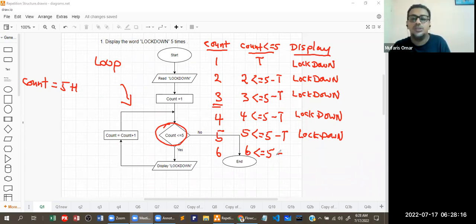False. This condition is false. Now what happens in the program? Now it goes to the yes branch or the no branch. Which part, yes or no? Since the condition is false, very simple. It goes to the no part.